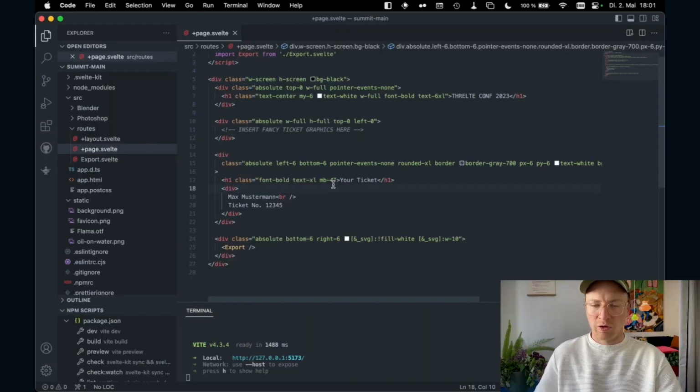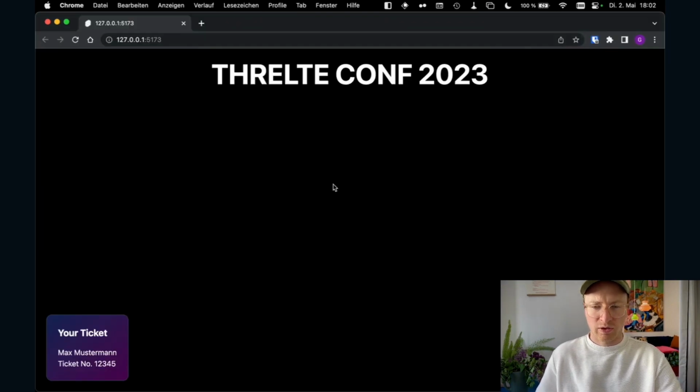So what we are looking at here is a bare bones SvelteKit app. I just initialized it using the skeleton project option together with TypeScript, Prettier and ESLint. And I added Tailwind. That's about it. And I added a bare bones page, which looks like this. And here in the middle, there's this graphic missing that I'd like to implement with you.